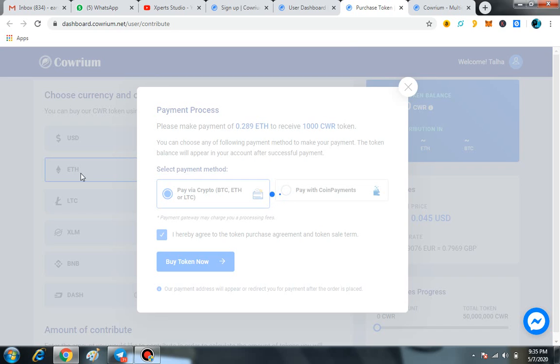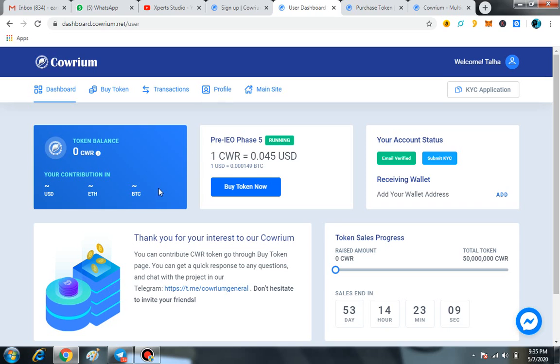As I chose only the Ethereum option, after choosing it you have to accept all the terms and conditions. Then they will redirect you to the payment section, where they will give you the address where you have to send the payment of 0.289 Ethereum, and they are going to send you 1000 CWR tokens, where you can see your tokens.